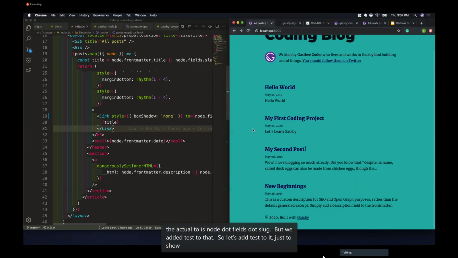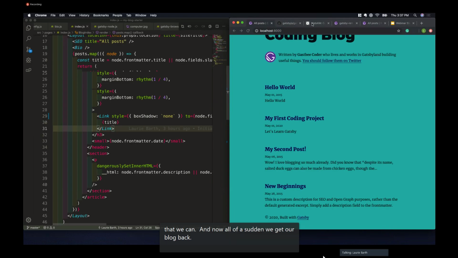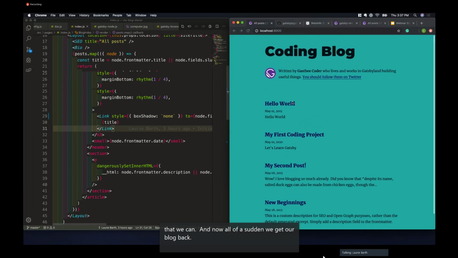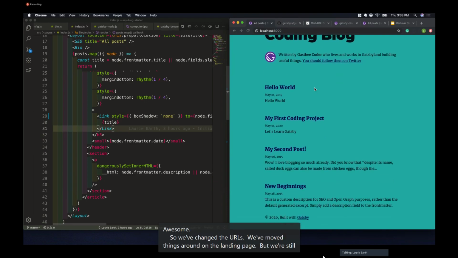Awesome. So we've changed the URLs, we've moved things around on the landing page, but we're still only working with stuff that came from the original starter. I think we can do some more.